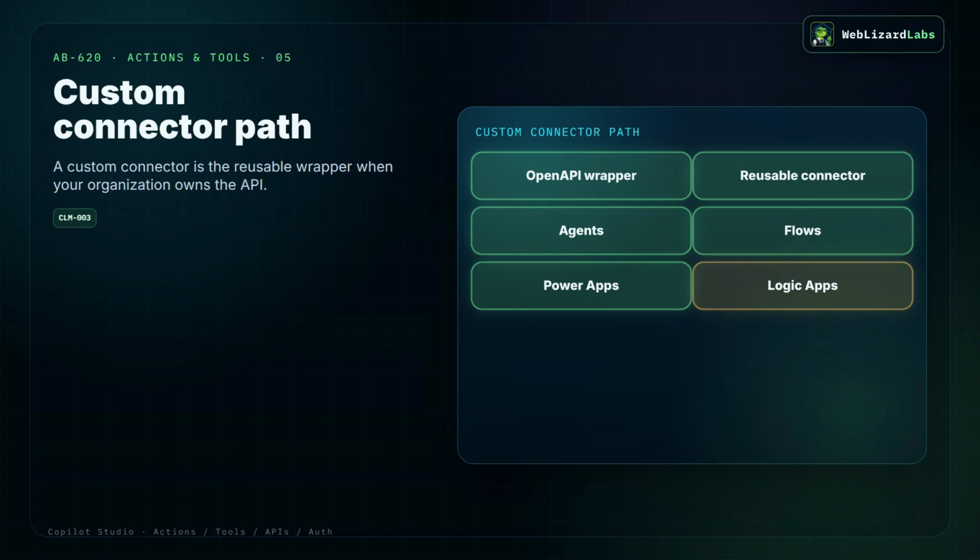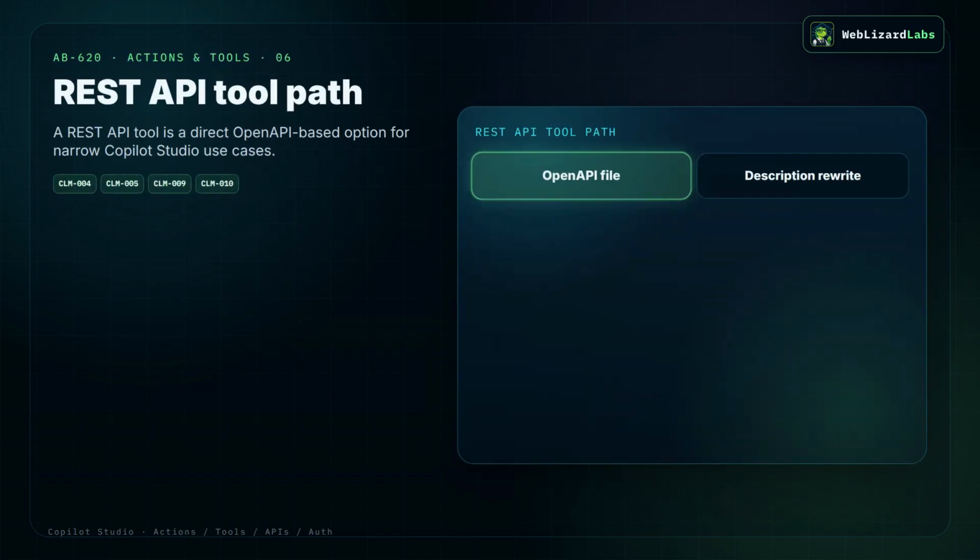Then the authoring flow looks familiar. Select the connector, choose the action, create or select a connection, write a strong description, and map only the inputs and outputs the topic needs.